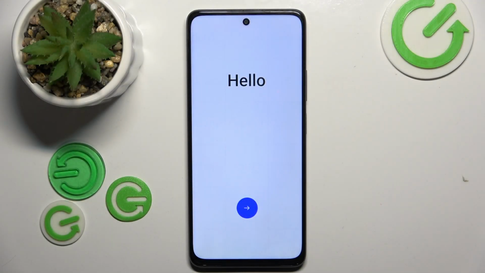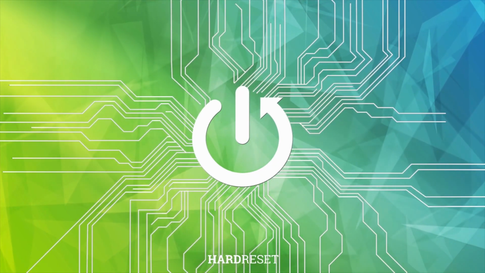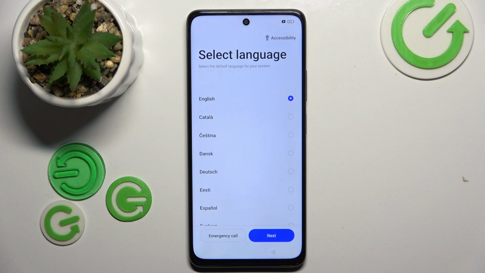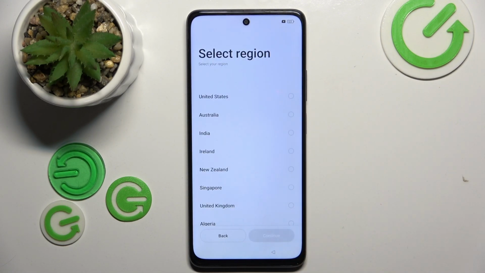Hello, in this video I will show you how to do a phone setup on OPPO A2. You have to start with pressing on this arrow button. Now you can select language and then click next. Now you can select region and then click continue.